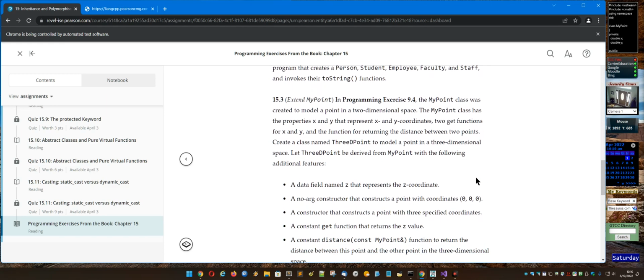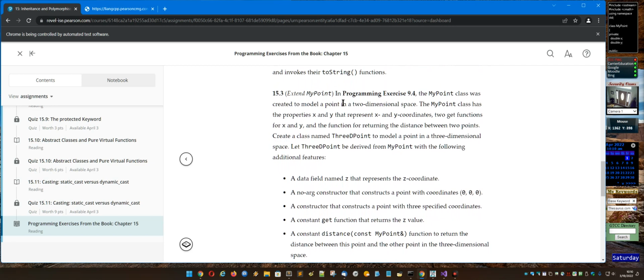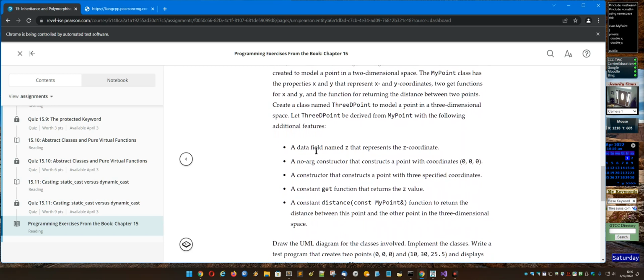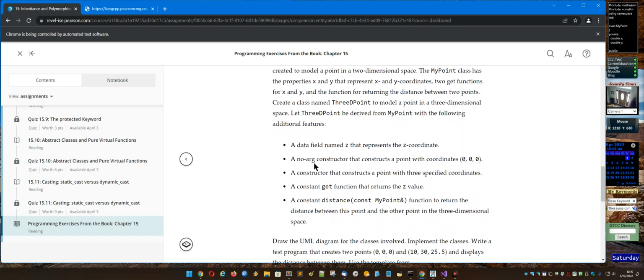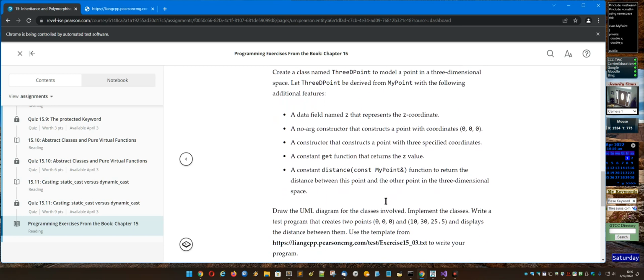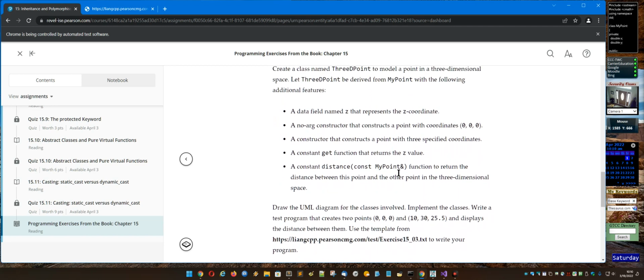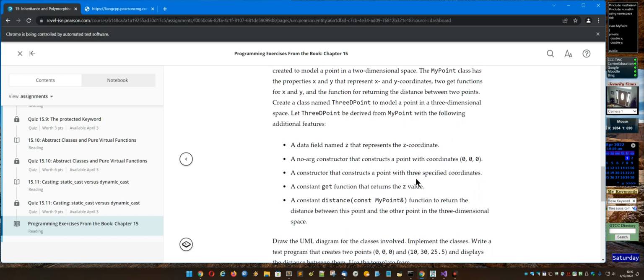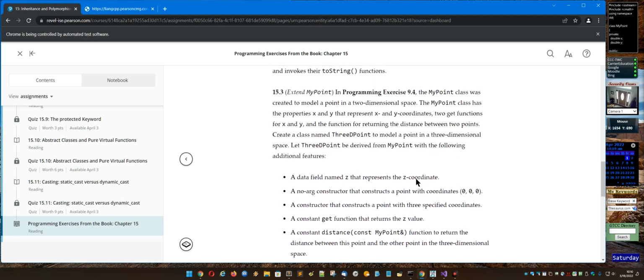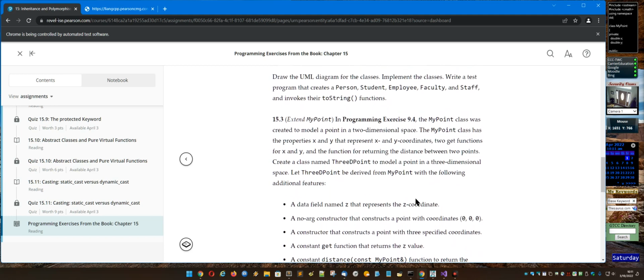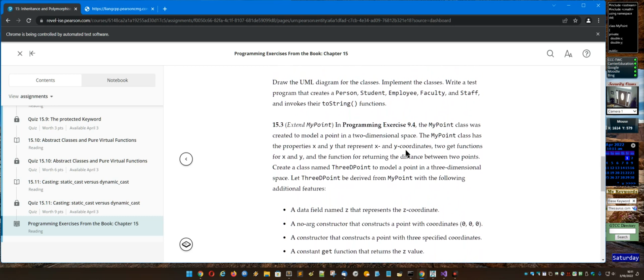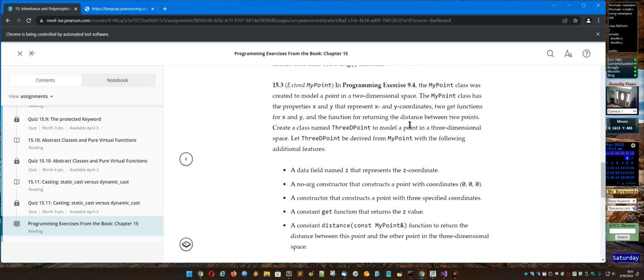We see the 15.3 exercise, and it goes over adding a data field named Z, a no-argument constructor, and so on. You can read all this. We're not going to draw the UML diagram for this. This is your objective here, and you're going to get to see all the code for this. As you read this, I want you to learn how to pay attention in here.